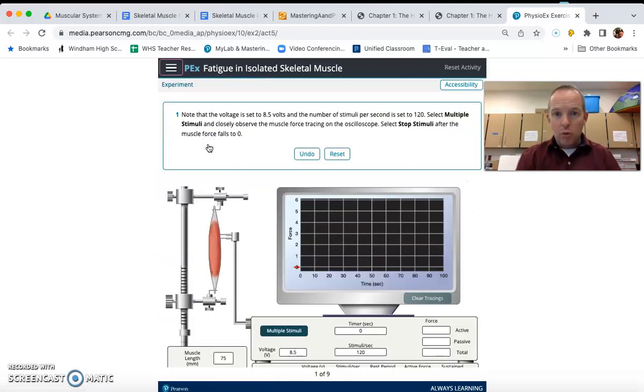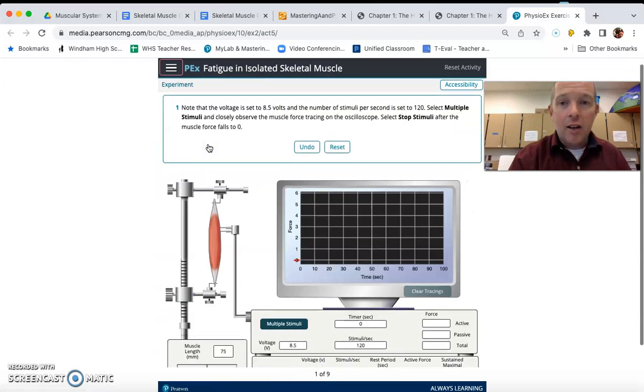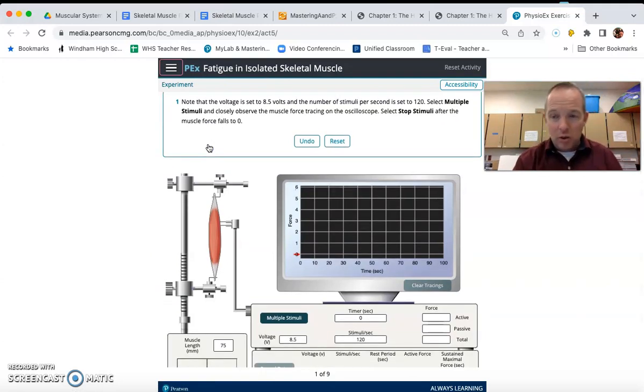So we're going to go right to the experiment here. And this one's a little wonky, so it might give me a couple error messages that I'll need to clear. But we've set the voltage to 8.5 volts, which we agreed was that maximum stimulus. And we've set the stimuli per second to 120. So this is almost where we achieve that maximum tetanic tension, that highest force that we can generate. So we're really hitting this muscle hard.